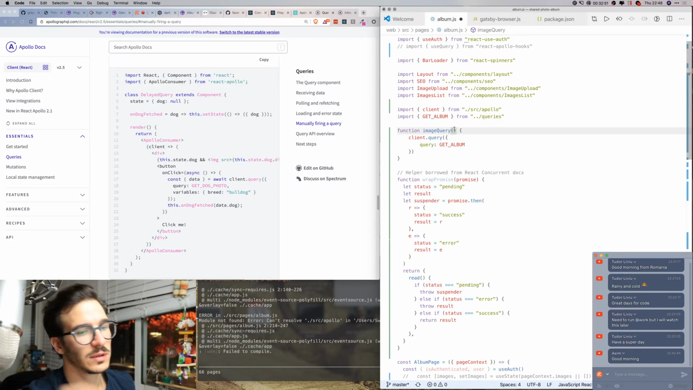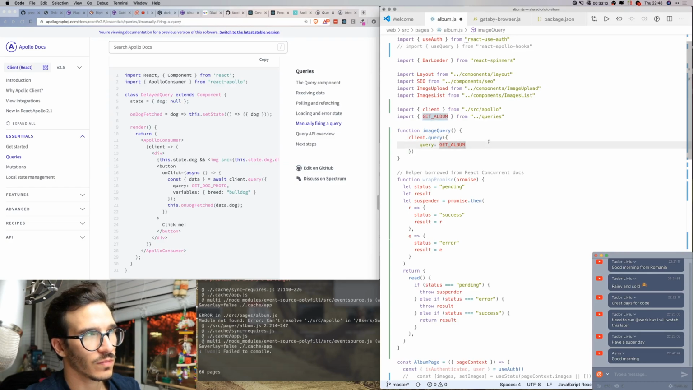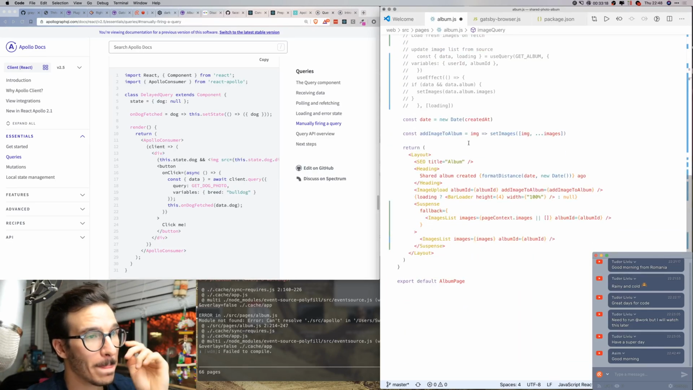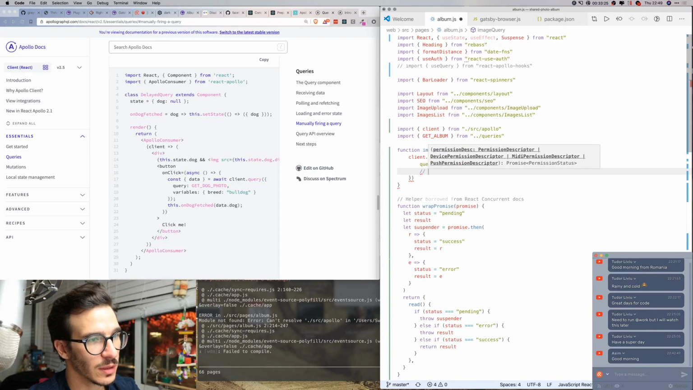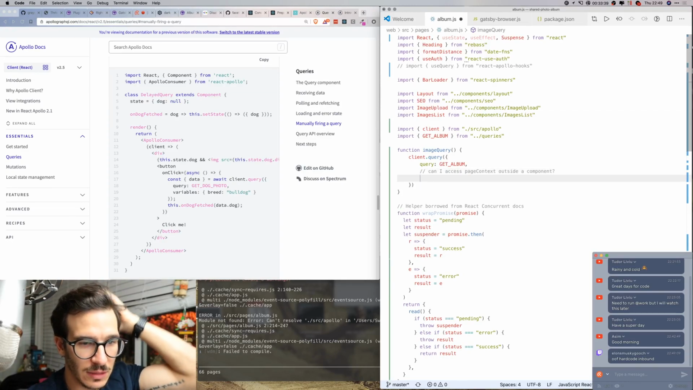So we're gonna have, the problem is that I don't have those variables before I start rendering, do I? We can hard code those, I think. Where does the page context come from? Page context just comes from there, but maybe there's a better way to do it. Can I access page context outside a component?